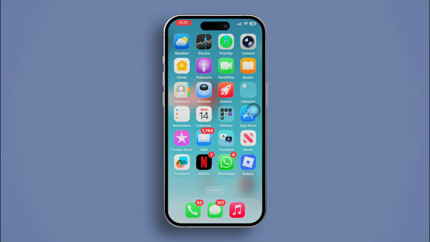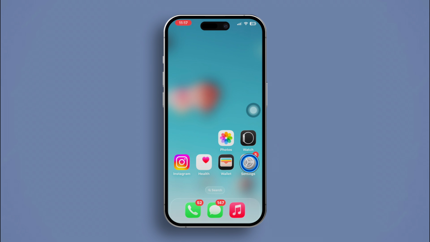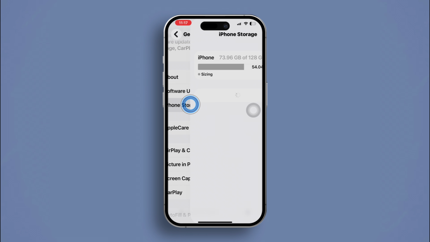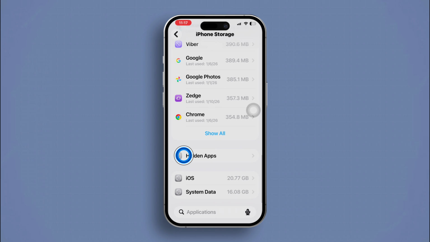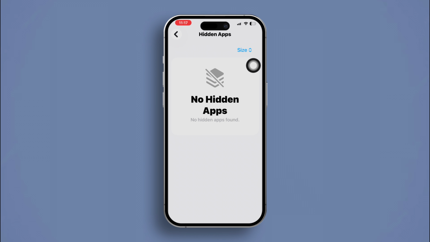Let's get started. Solution 1. Check the hidden folder on the iPhone. Open Settings, tap General, scroll down, tap iPhone Storage, scroll down, tap Hidden Apps. Enter your passcode. Now if this app is hidden, try to unhide it from here.